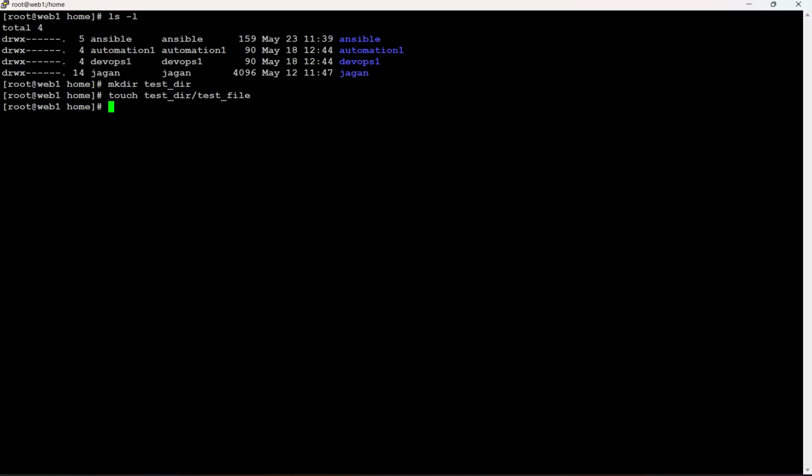Now let's set the attribute with chattr. Okay, now we have set the attribute. Let's see who the owner and group of the file are. See, the owner and group of this file and directory is root. The root user has created the file and the directories inside the directory.